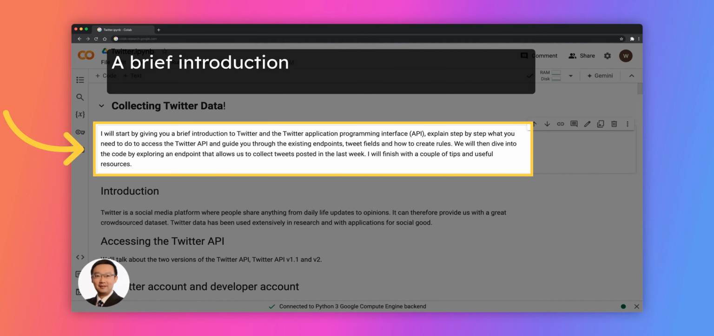I will start by giving you a brief introduction to Twitter and the Twitter Application Programming Interface, API. Explain step by step what you need to do to access the Twitter API and guide you through the existing endpoints, tweet fields, and how to create rules. We will then dive into the code by exploring an endpoint that allows us to collect tweets posted in the last week. I will finish with a couple of tips and useful resources.